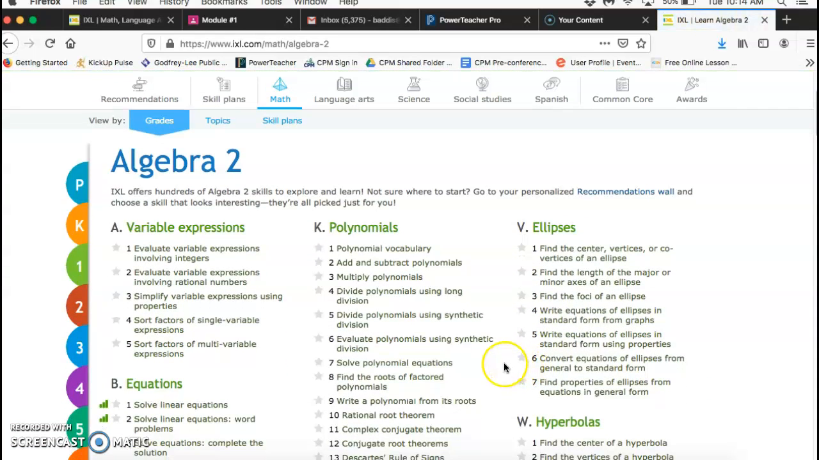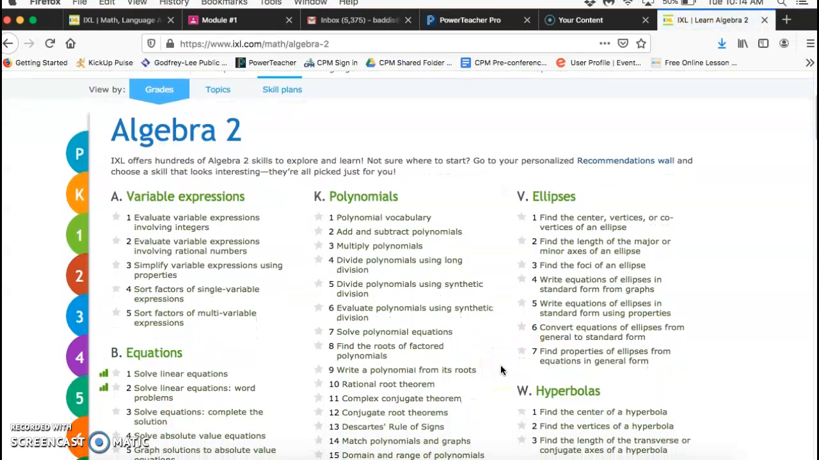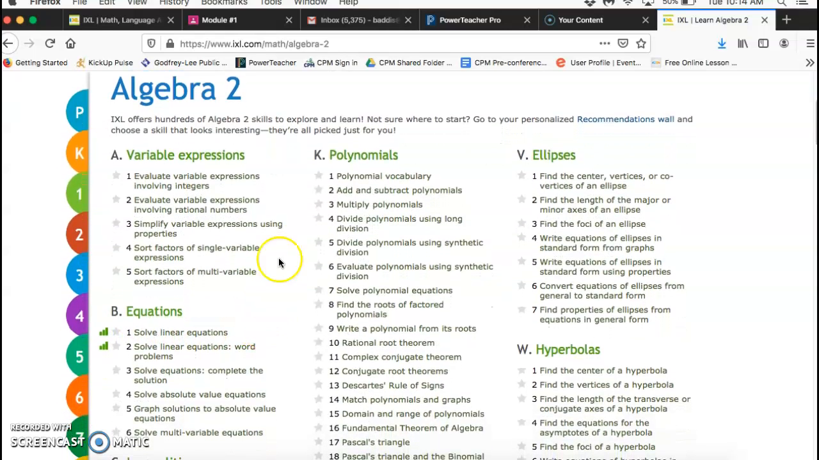There are a lot of different topics, and they're all by letter alphabetically. So A is variable expressions, B is equations, and so on. And each topic has a number of skills that we practice.